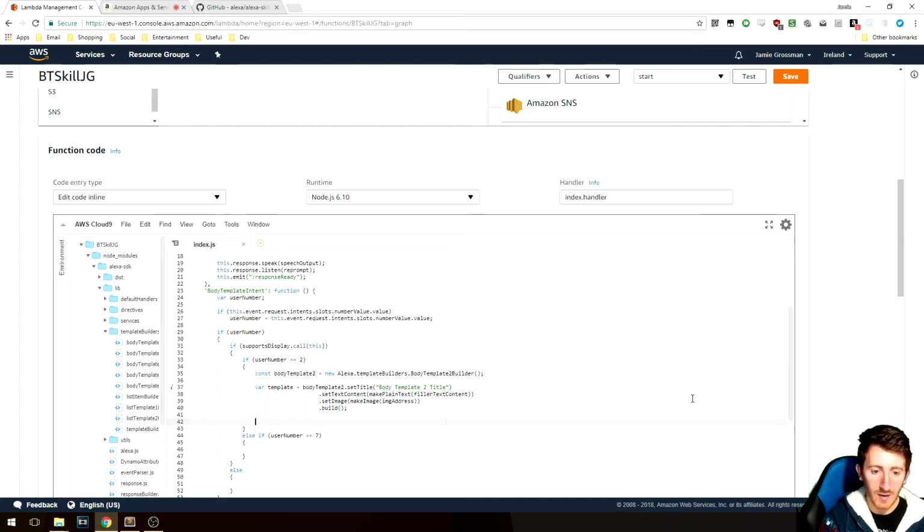Now let's send back the response. So we can do this dot response dot speak, rendering body template 2. We then need to add it. So render template, and we can also do should end session and then null, which I'll actually explain in a second. And then let's just send that back. So this dot emit, once ready.